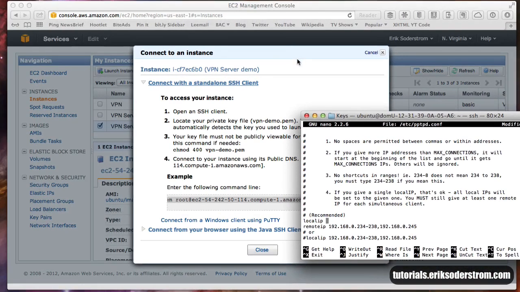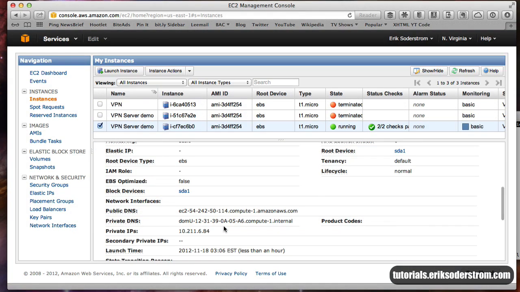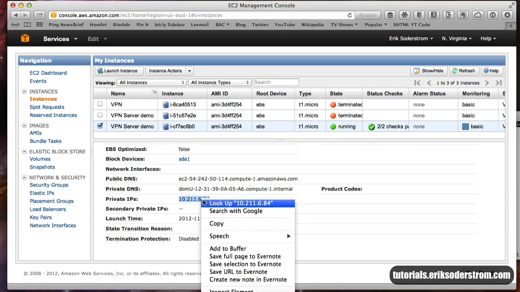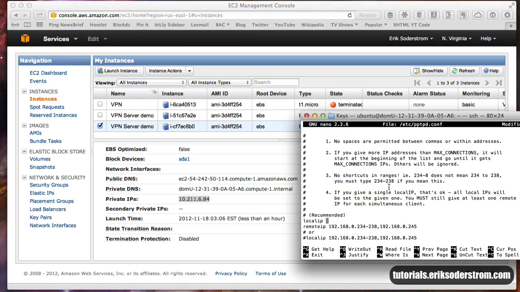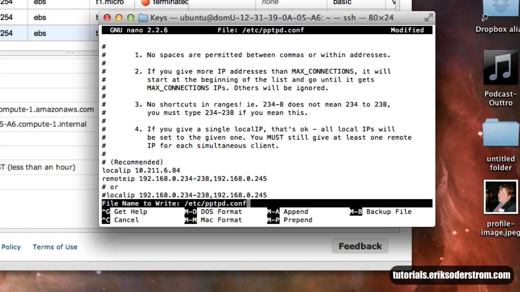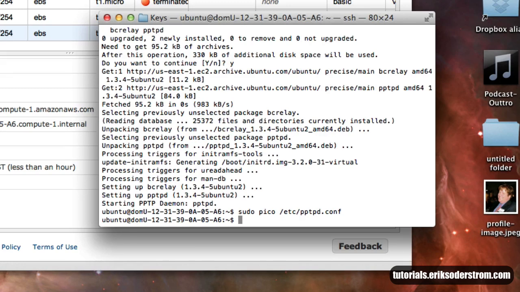And what we need to put there, we need to go back to our browser, close this connection window, and then scroll down, and what we want is the private IP of your Amazon server instance. So copy that, go back to our terminal, and paste in that IP. And then once you've done that, you will hit Control O and then hit enter to actually write the changes, and then we will hit Control X to get out of the file editor.